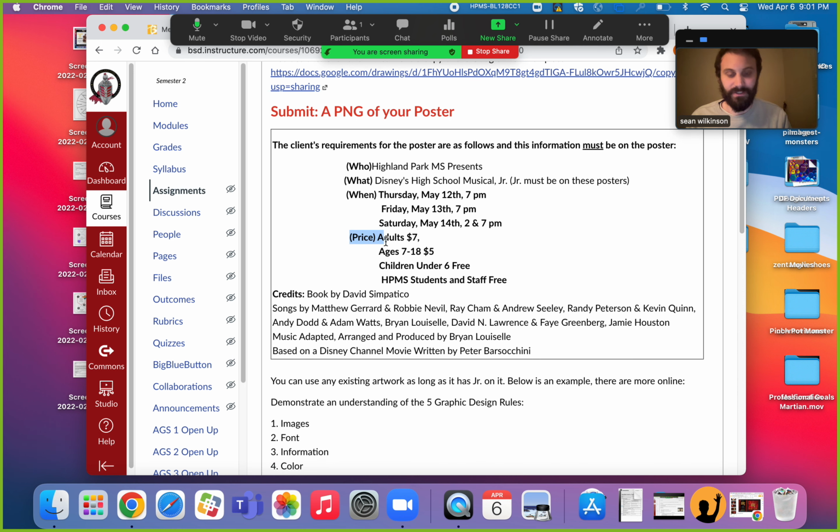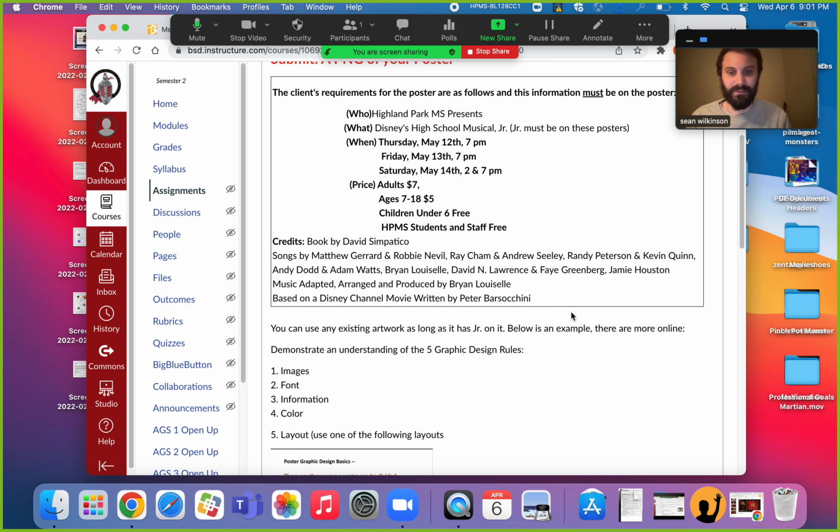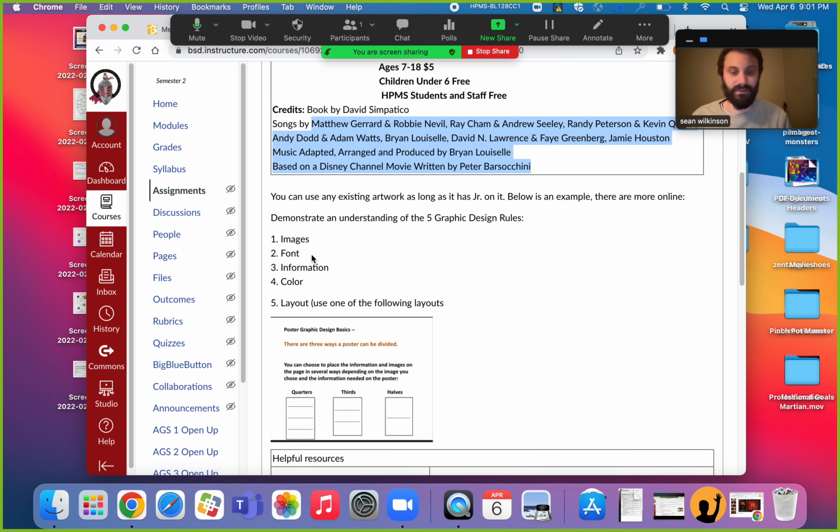The price, how much it costs to get in, that's important information as well. So for adults, $7. Ages 7 through 18 is $5. Children under 6 are free. Okay, so also this includes credits. These are the people who wrote the songs and how the music was arranged and produced. Okay, so these are based off the Disney movie, and this is owned by Disney.